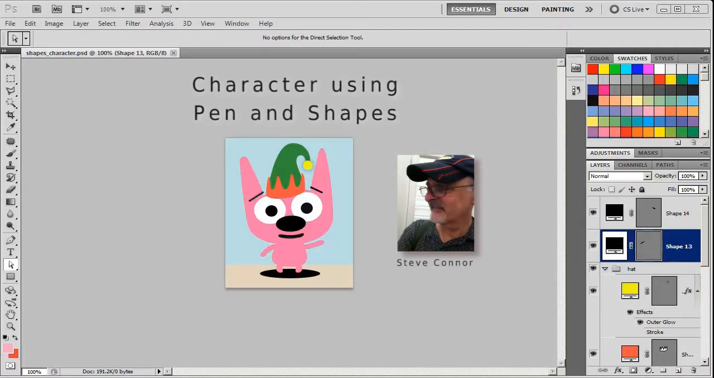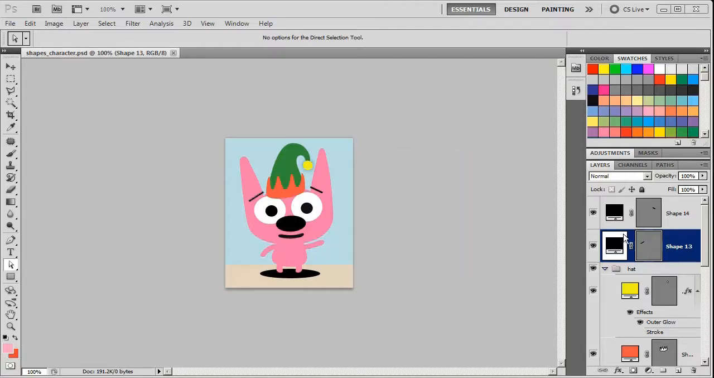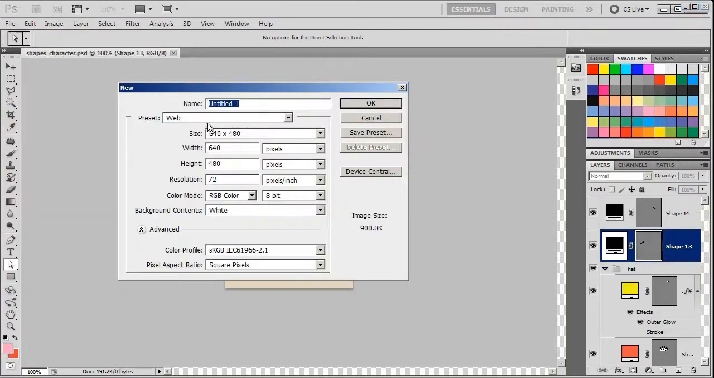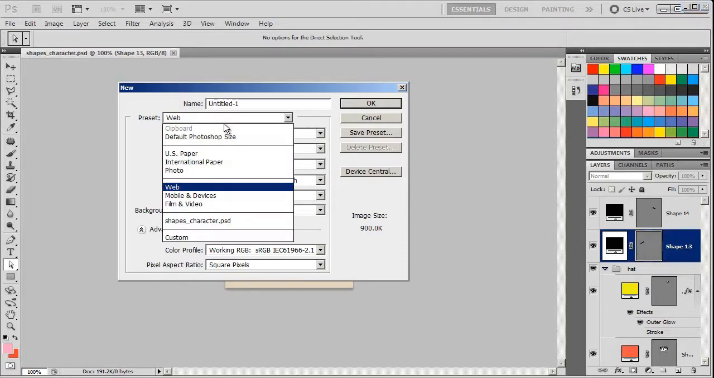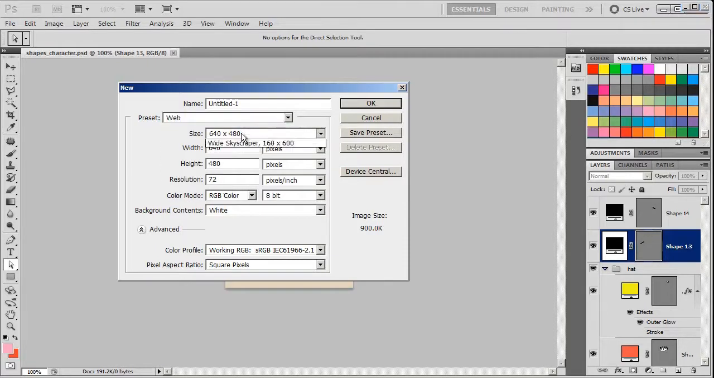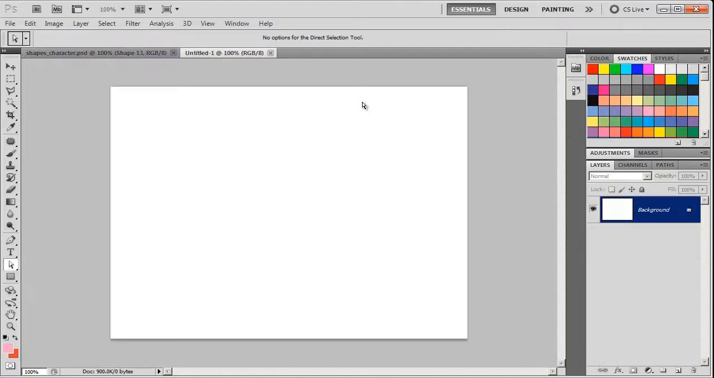Okay, today we're going to create this little character or something like it, and we're going to use shapes in Photoshop. So let's make a new file. Let's use one of the web presets so we have a horizontal image. Okay, that will work. Now we've got a new canvas.